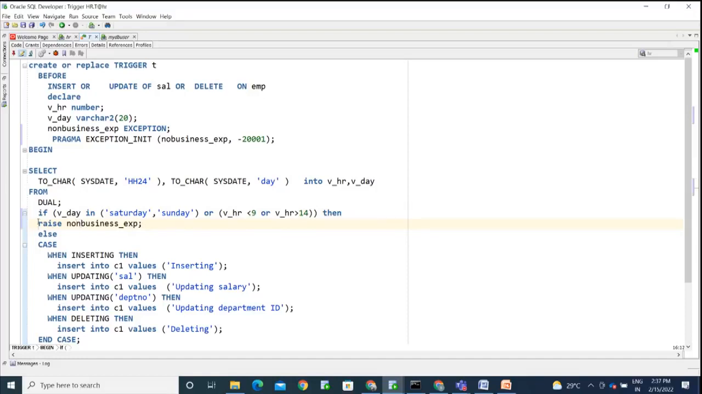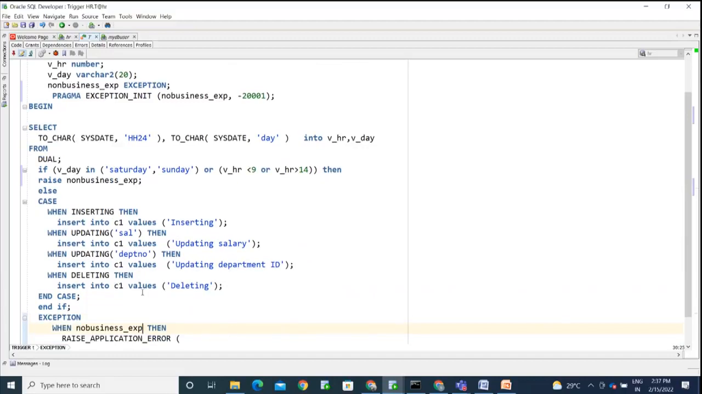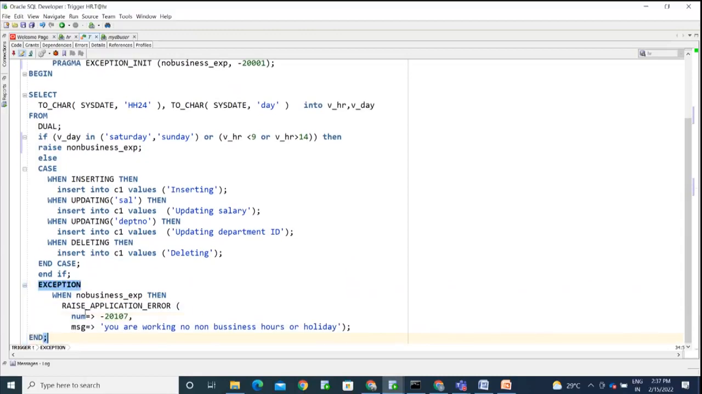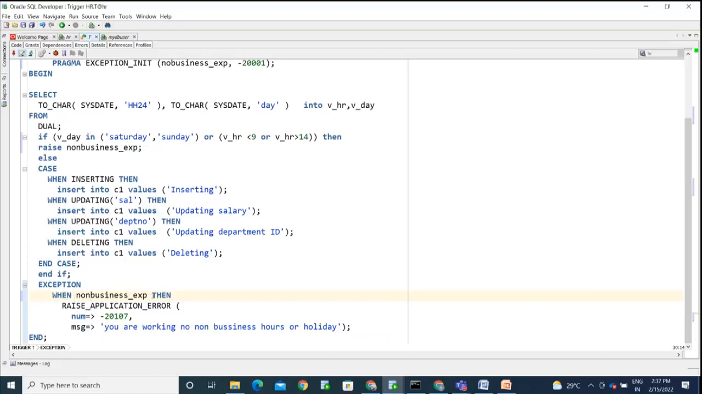What does this raise exception do? Raise is used to raise the exception. So it shows that there is an error here, like a popup, and it will go to the exception block. Raise is a keyword which is used to raise exceptions. Yes, it will come to the exception block and look for the solution, the exception when your user defined exception name is non-business exception.